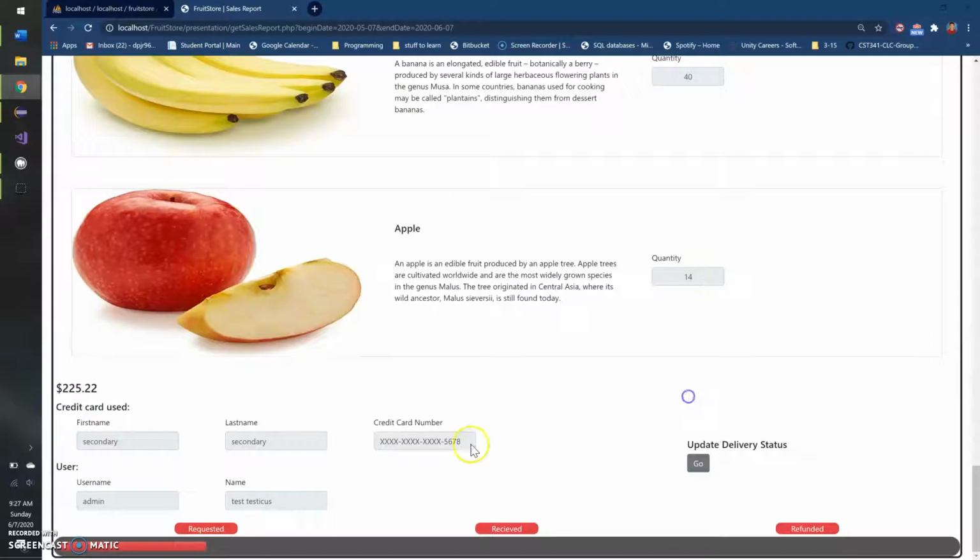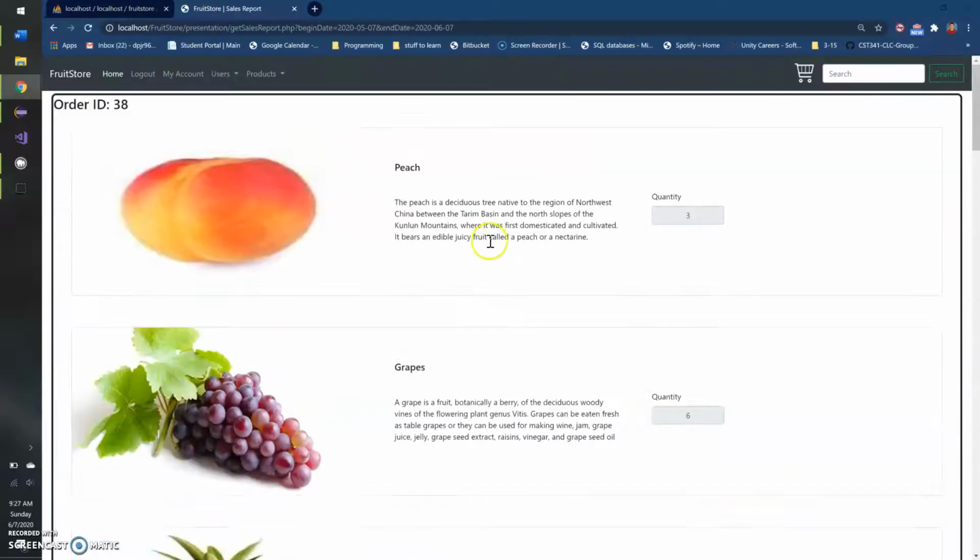And then if we scroll all the way down, you can see that this one actually has a red bar: requested, received, and refunded, and you can update delivery status still. So I'll show you how we ended up doing that.